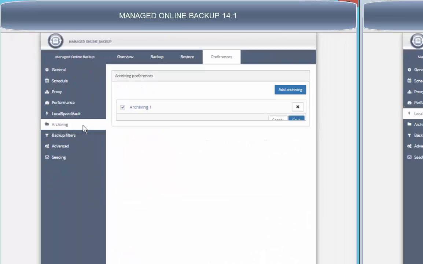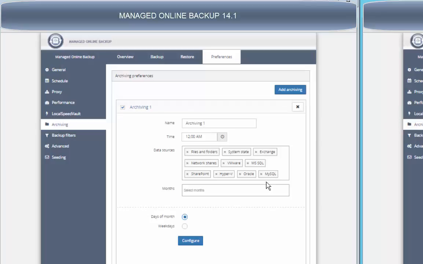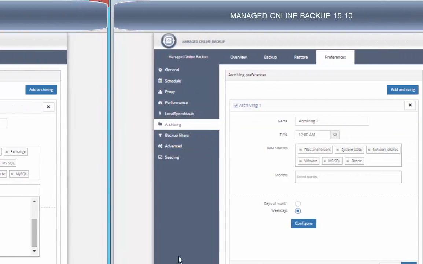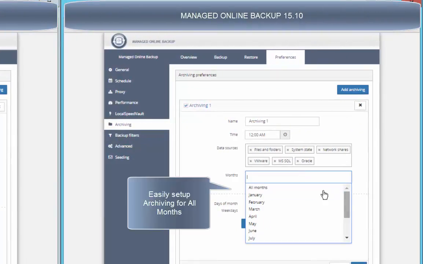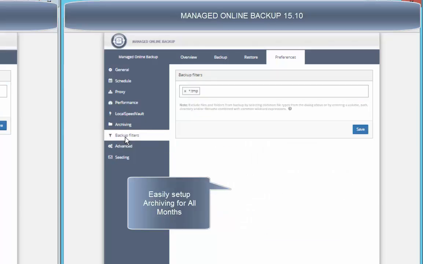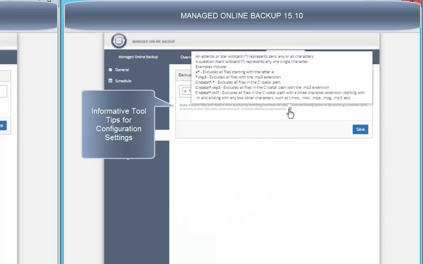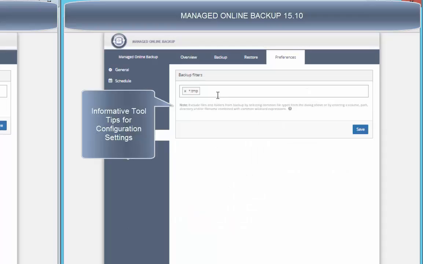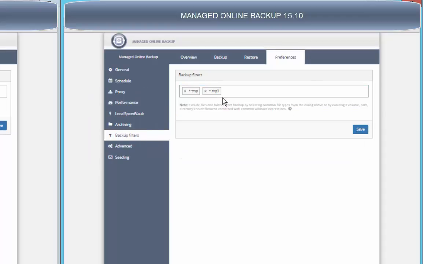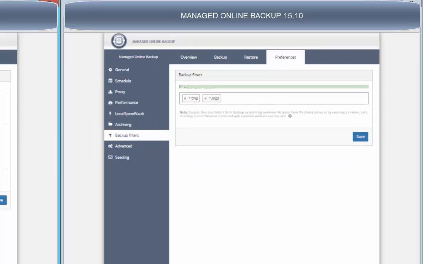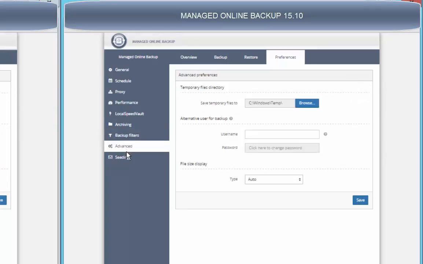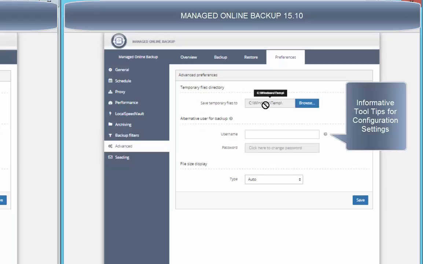We've improved usability for archiving in 15.10 as well, whereas prior you had to select individual months. Now you can select all months from a single drop-down. We've added tooltips and examples to the backup filters dialog. The Advanced tab also received informative tooltips for the various configuration settings.